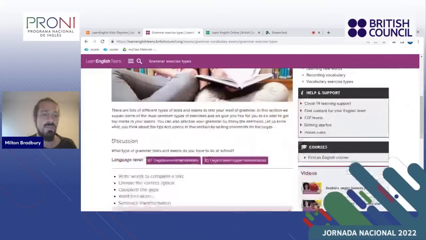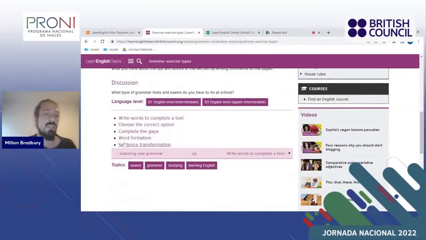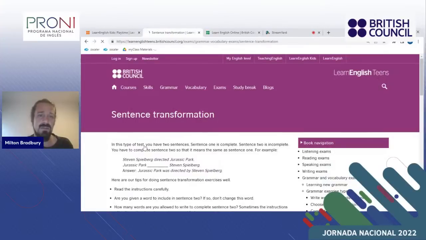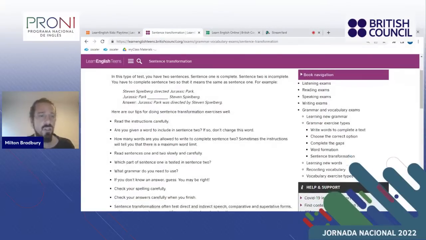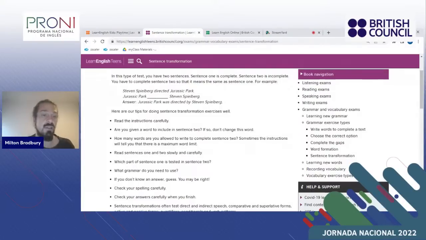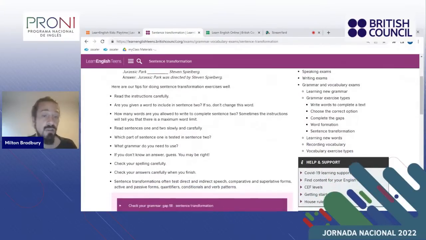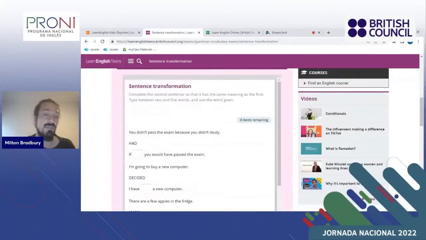question types quite difficult. So you have the different types here. For example, sentence transformation. I found that very, very difficult. So Steven Spielberg directed Jurassic Park, Steven Spielberg, and you got the answer. So give some tips about how to do it. Read the instructions, look at the first sentence, understand it. Can you identify the grammar use, etc.? And then there's some practice.